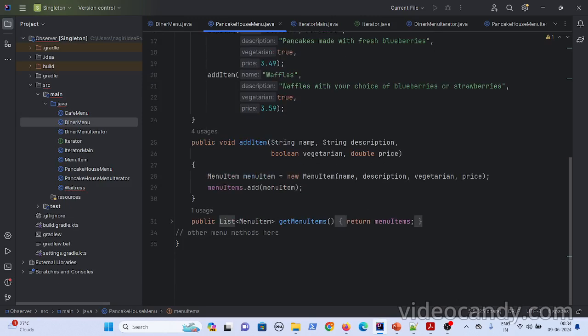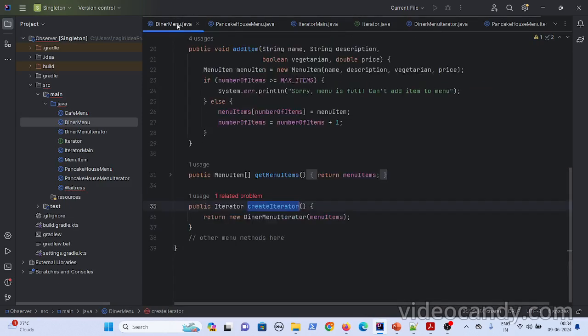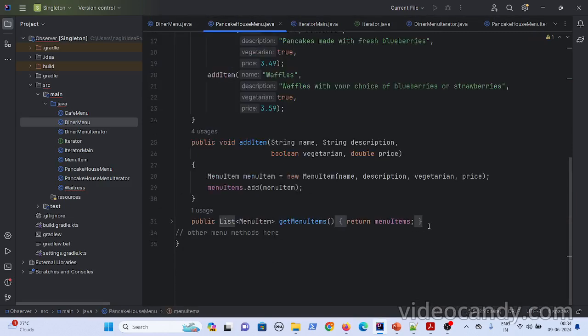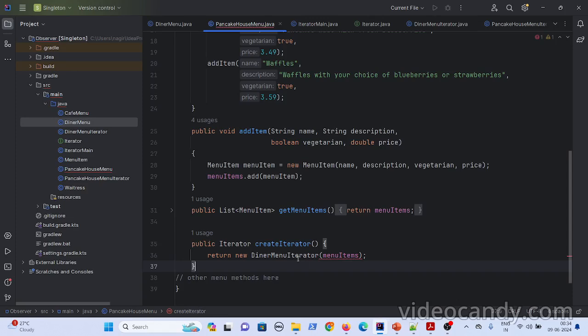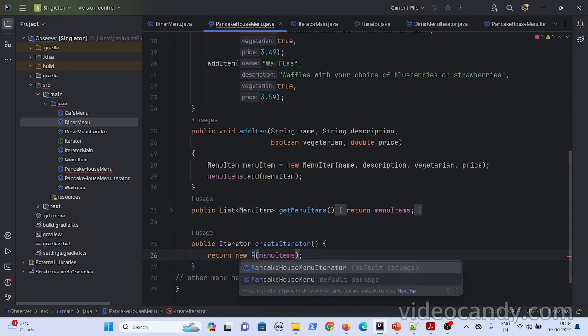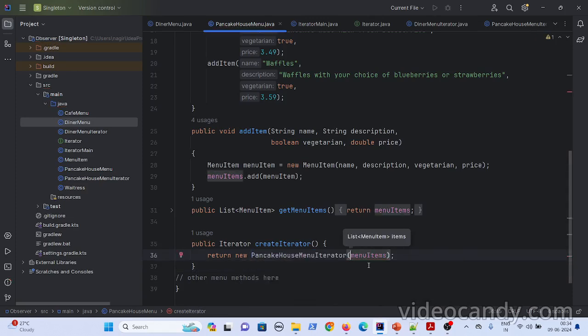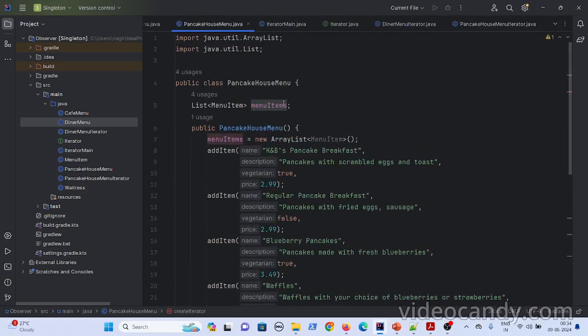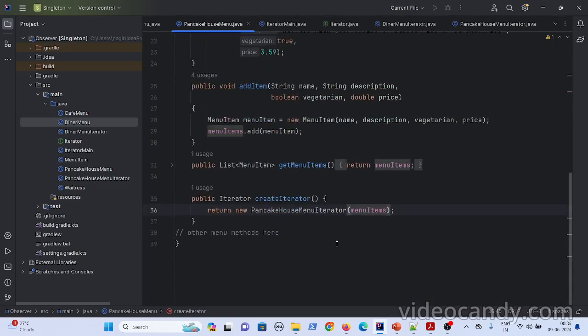Same goes for the pancake house menu also. Here as well, you can implement the same interface. Like here, I can implement the iterator. Now here, pancake house menu iterator of menu items. So here what you are passing is a list of menu items to the pancake house menu. Okay, now you are done with the logic.